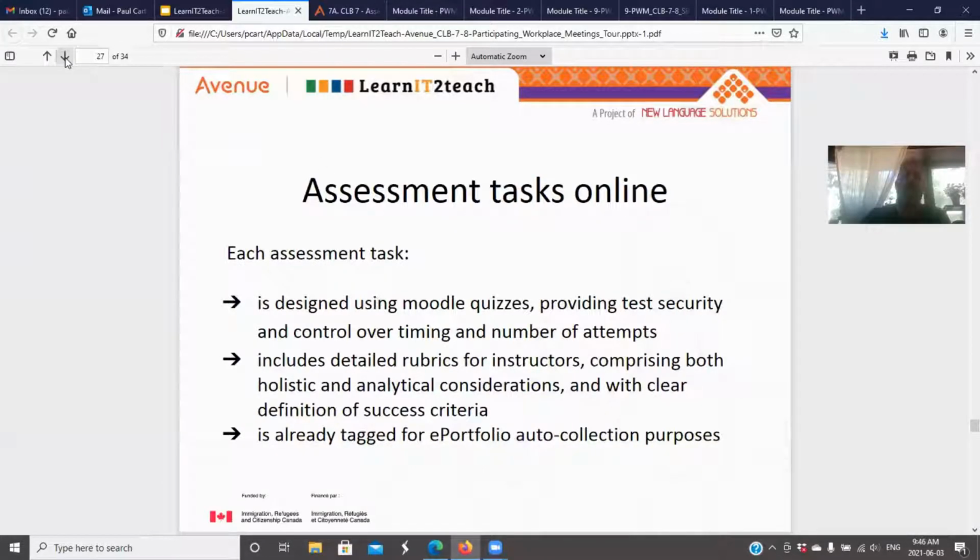Assessment tasks online. Okay, we've already kind of looked at one a little bit, but each assessment task is designed using Moodle quizzes. The only exception to that is the ones with the Big Blue Button. Those are for speaking assessment. They're designed using Moodle quizzes, providing test security and control over timing and the number of attempts.